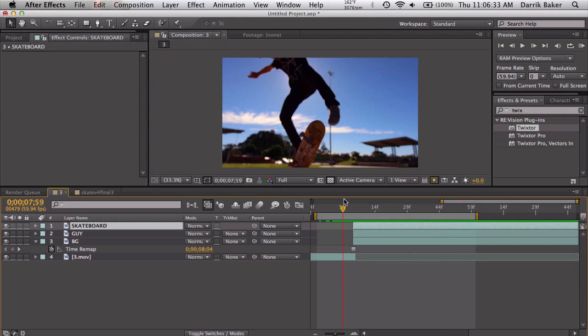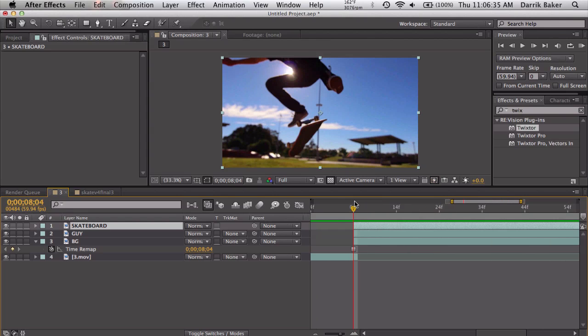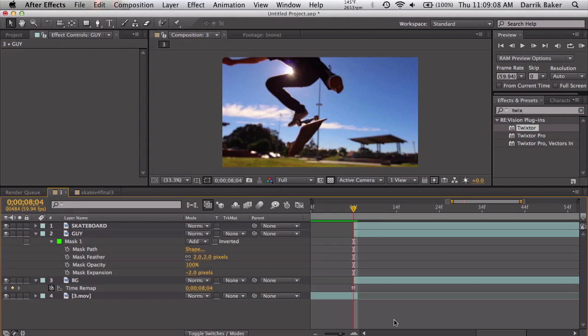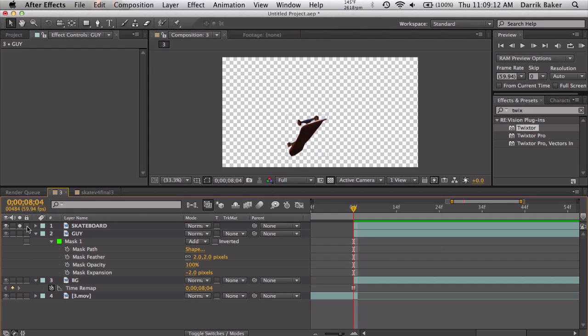Boom. Alright. So let's mask out the guy and the skateboard because we need to isolate those pieces. I'll see you guys in a few seconds after I mask these out. Alright, I'm back. As you can see, I got the skateboard soloed out and I got the guy soloed out.